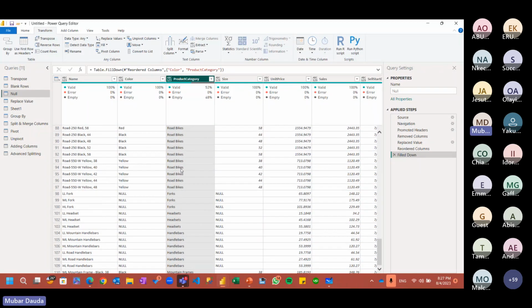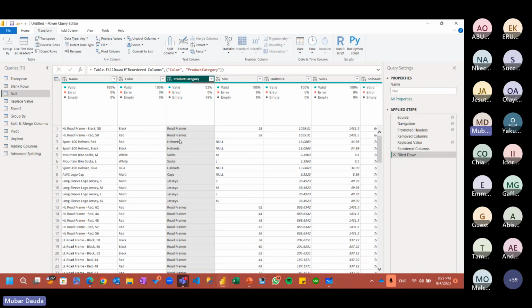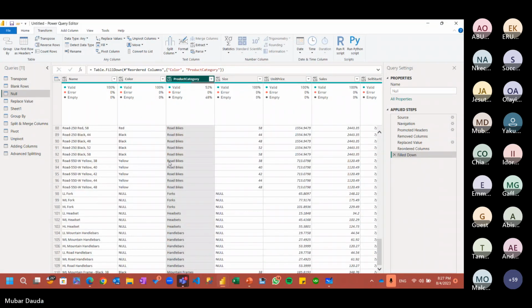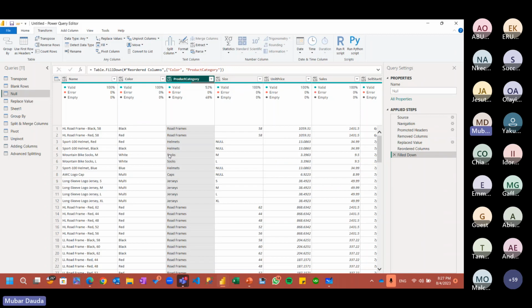And you can see that now, we still have some empty, 48% and valid. So why do we still have this? The reason we have it here is because it's added to the existing one, because we just fill. So you can see now colors, product category. If you have other things you want to fill, it will add to it instead of creating another step.